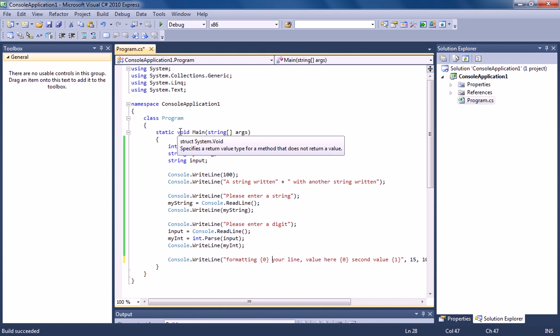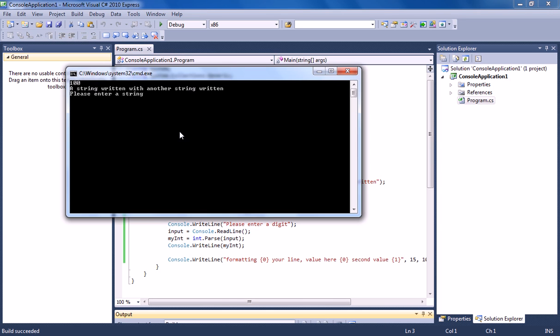If I go ahead and run this, enter a string, you'll notice that it puts it right where I had the placeholders. This is very good for formatting. Okay, if you want to put values in certain areas for formatting your line.